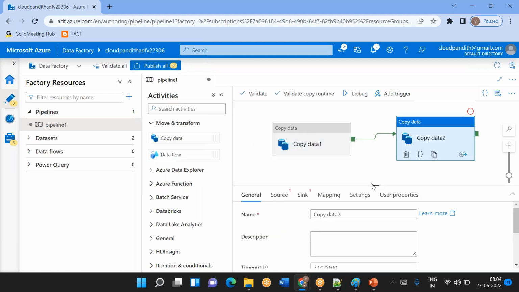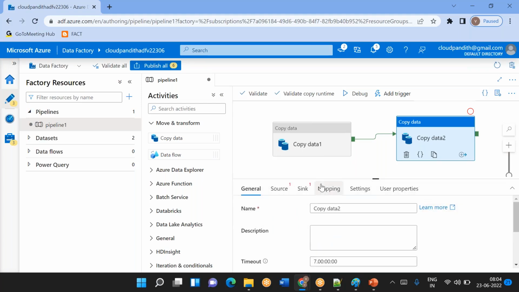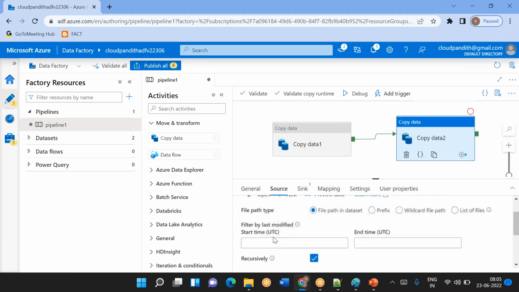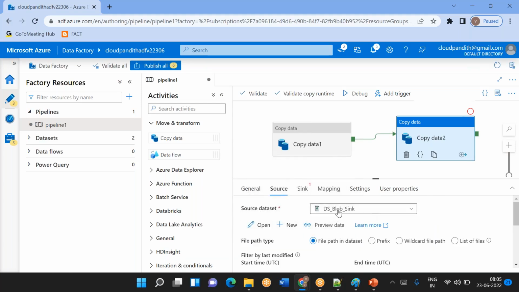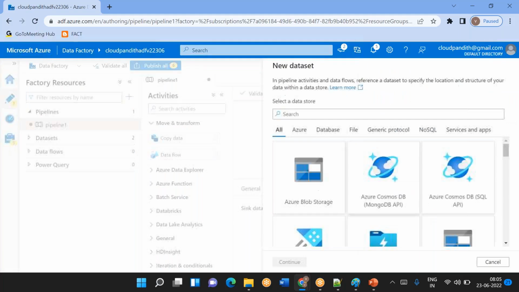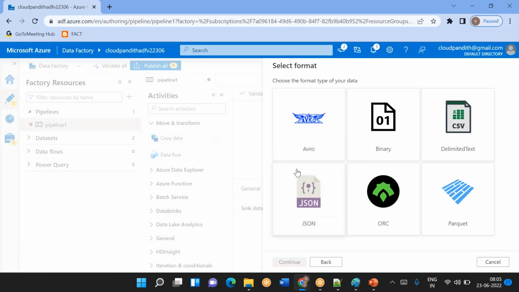Once this is done, we want to use another copy activity. What I wanted to do is take this sink as a source here, because we need to use the same thing, right? Whatever sink this is, that sink is the source for the second copy data, because from the same folder I want to read data and load it into Gen 2 storage.